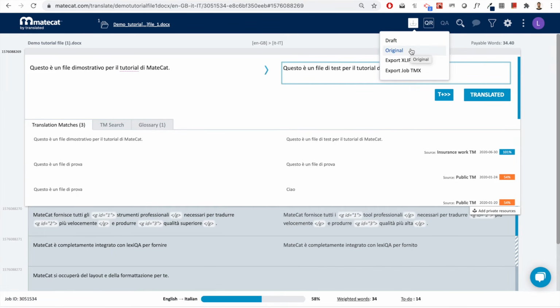You can download the original file. You can export the file into XLIFF, and of course you can upload this XLIFF into other CAT tools to continue the translation offline if you ever need to. Or you can export the job translation memory TMX file. From here, with this button, you can access the quality report, but we're going to take a look at that in a moment when we see how the revision mode works.